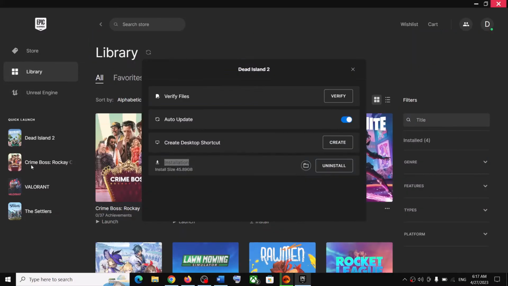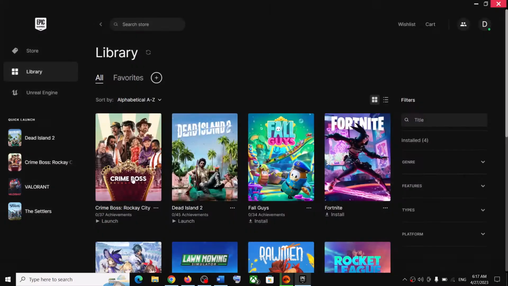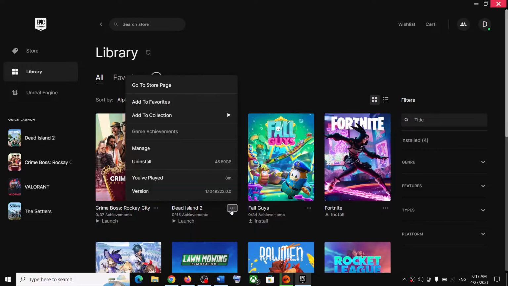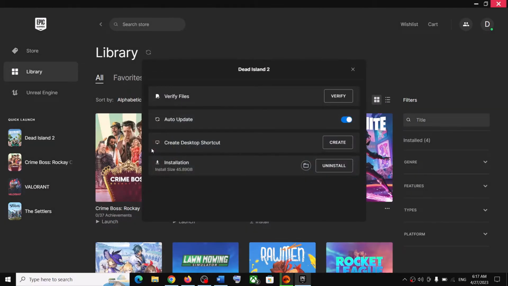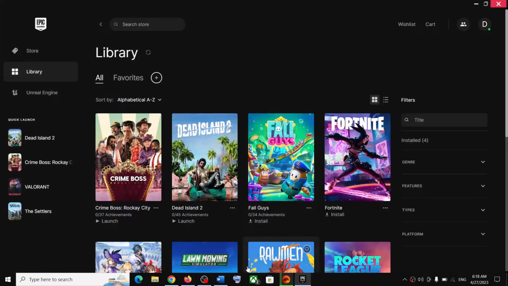Now the next step is to verify the game files. Now for this, go to library and then click on this three dot over here. Now click on manage and you will see an option verify. After the verification, launch the game.